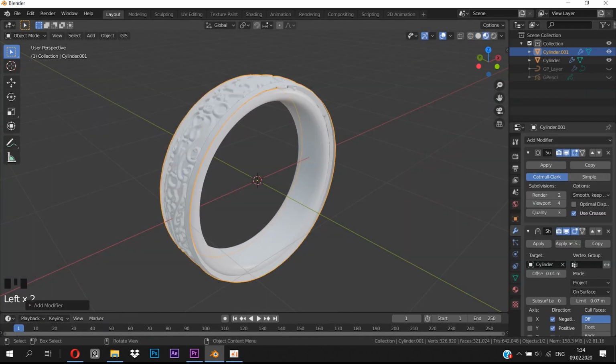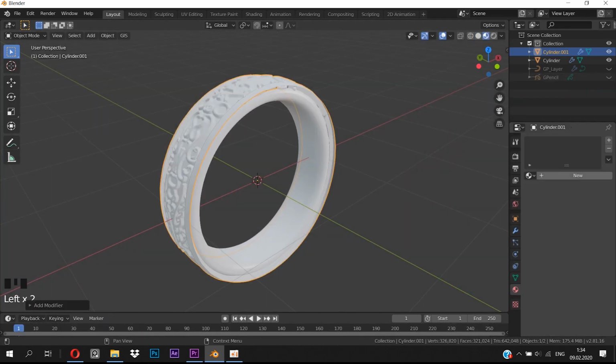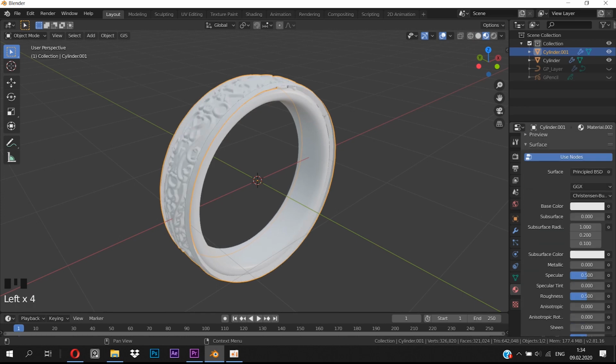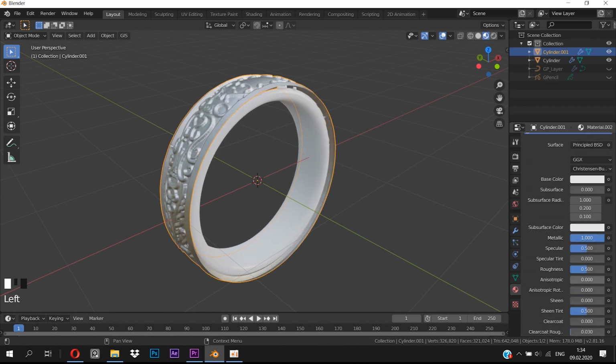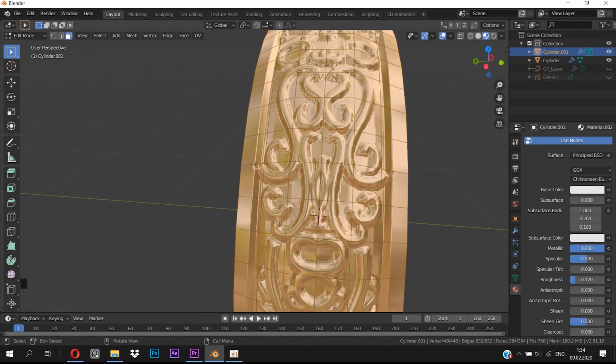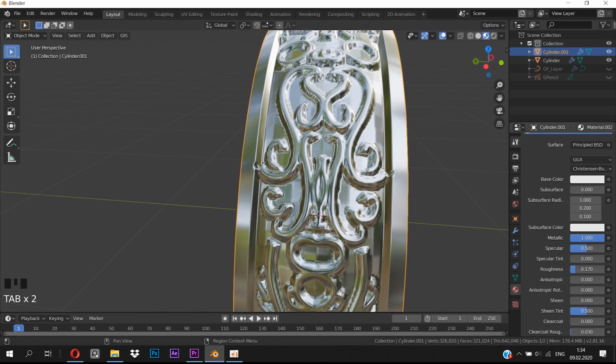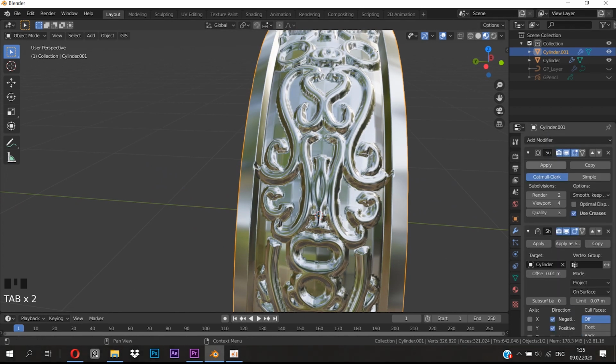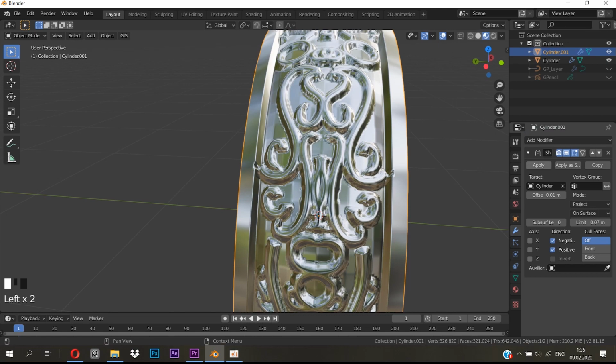Let's add some shiny material to see how it looks. Yep, this looks nice. So let's apply our modifiers if you want.